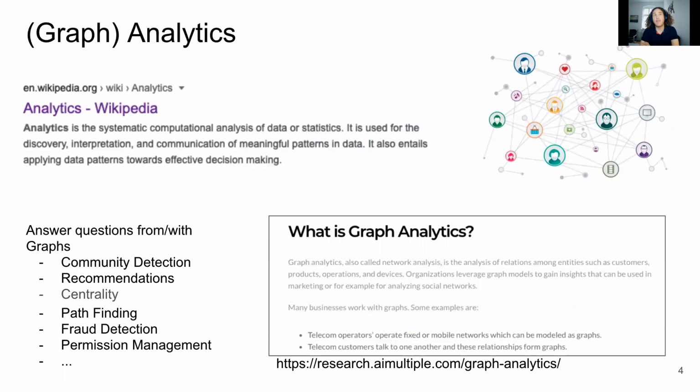So what is graph analytics actually? If we look at analytics, analytics take care of the discovery, interpretation, and communication of meaningful patterns in data. And if we look at what graph analytics probably means, this is the same, just in the context of graph data. That allows us to answer a lot of different and interesting questions from our graph structures.